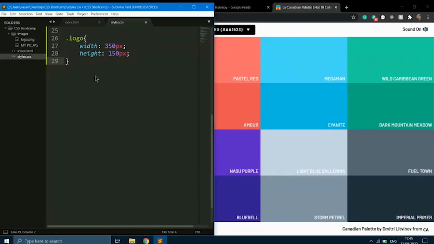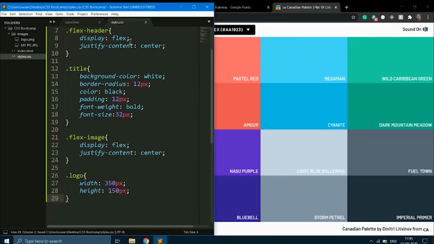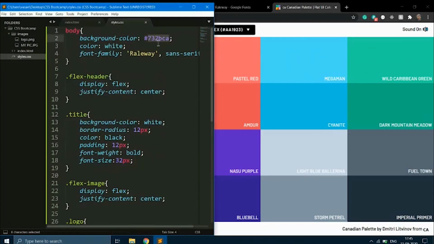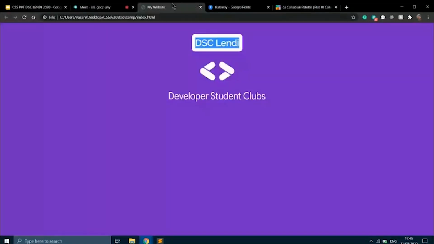There are standard colors available in HTML. If you want red, you can give red here. If you want blue, you can give blue. These are standard colors, but if you want to use your custom color, you need to specify your hex code. Is that clear?